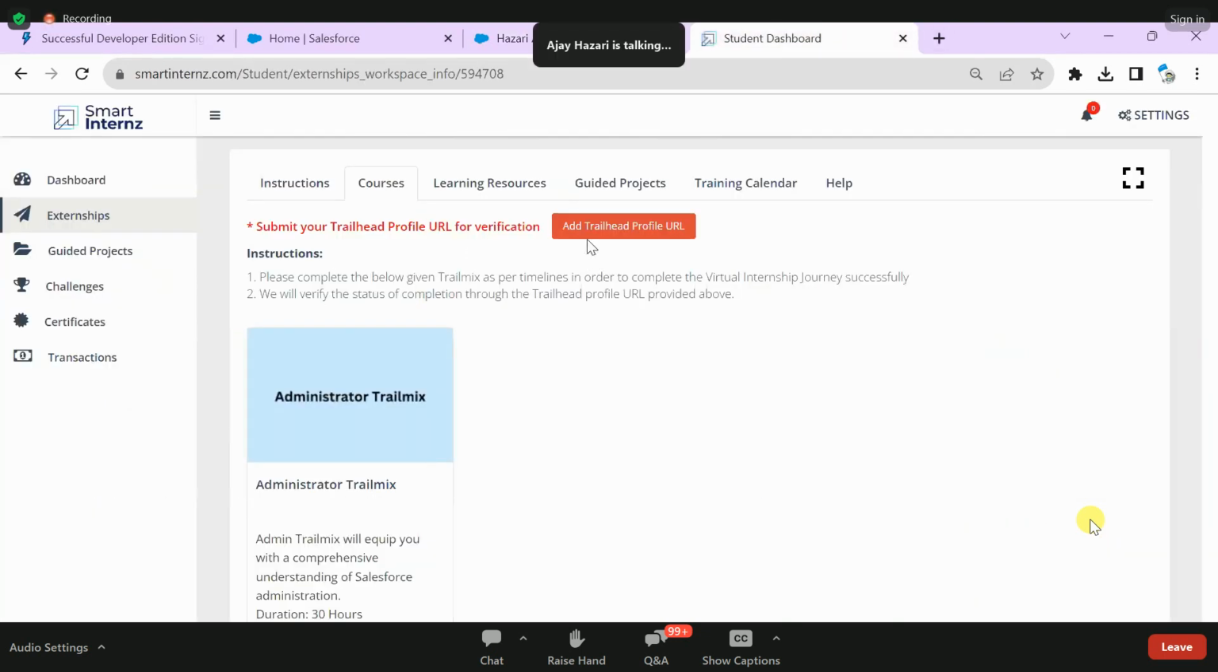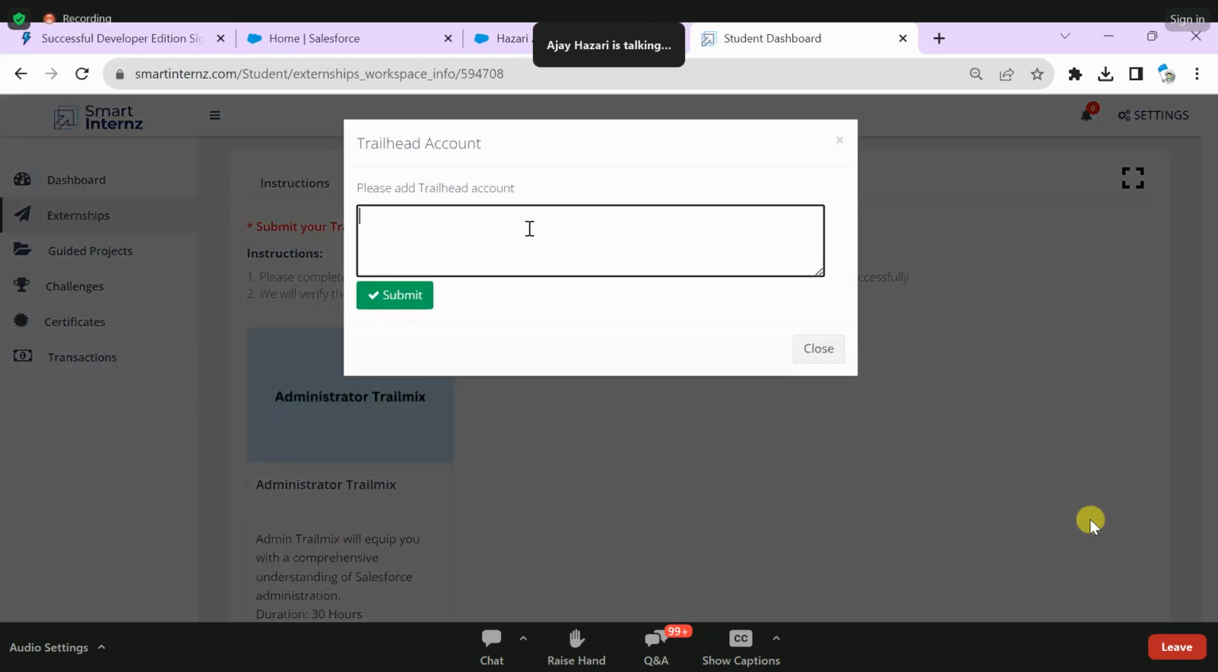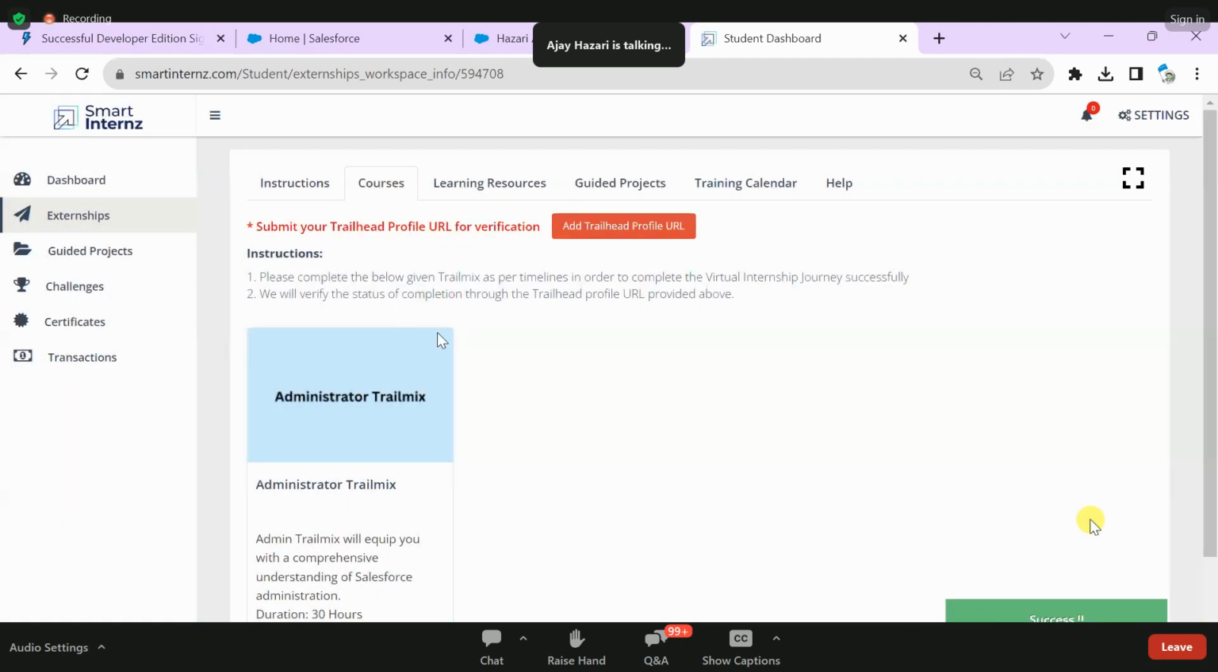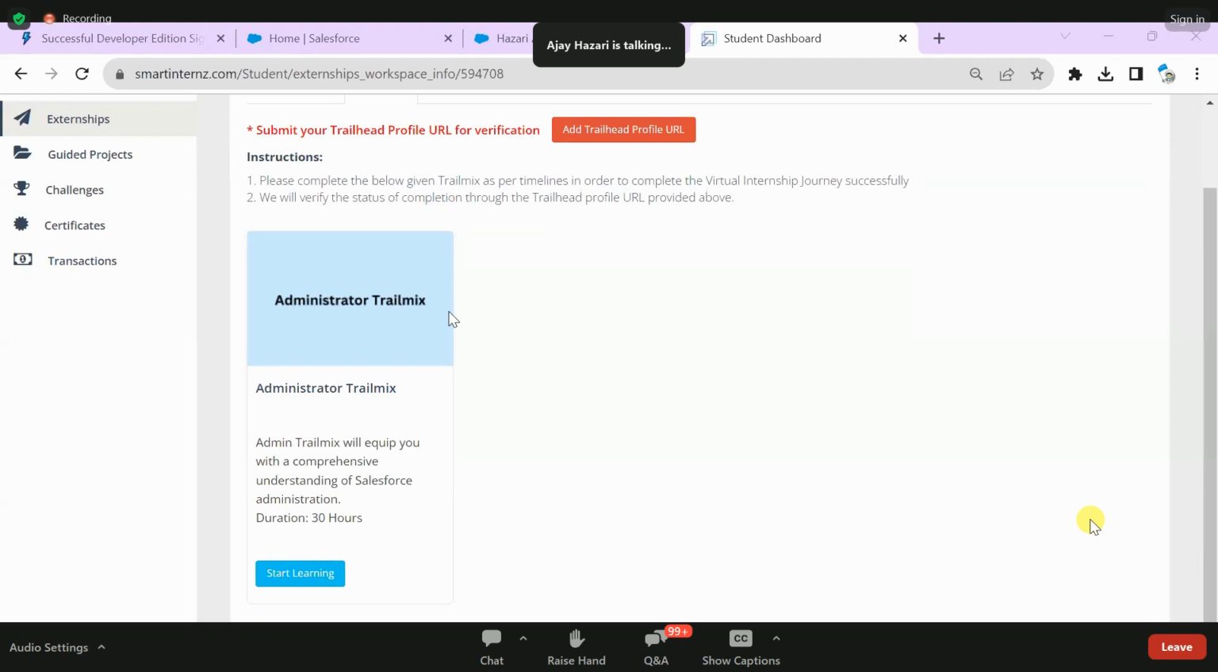The first process after creating a Trailhead account: you need to log in to the Smart Interns platform, and then click on extensions and access resources. From access resources, here we have courses. After clicking on courses, there is add Trailhead profile URL. You just need to click on it, submit your URL over here and click on submit. After submitting it will show you success. No need to worry, once you have submitted, that is submitted. Now we are done with the first process.